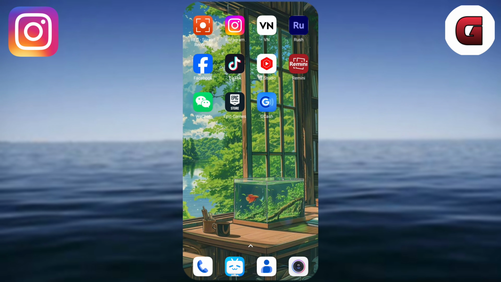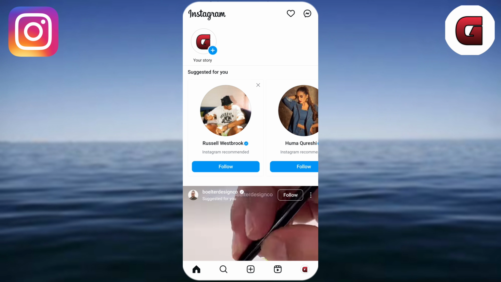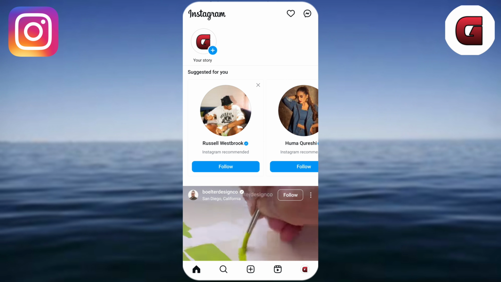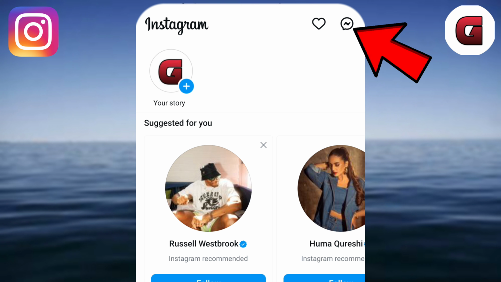To remove a member from your group chat on Instagram, it's actually pretty easy. Just follow what I'm going to do. For the first step, of course, you will need to open your Instagram. After opening your Instagram, next, tap the chats icon at the top right in order to open your Instagram chats section.